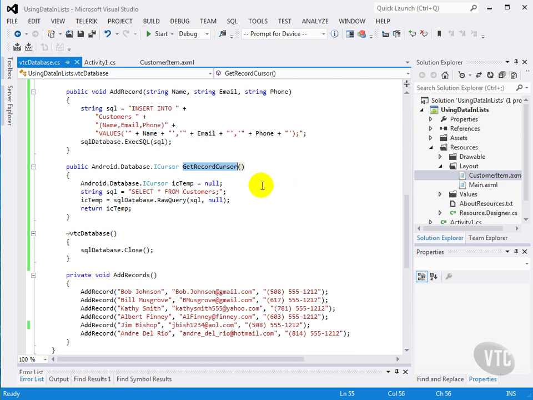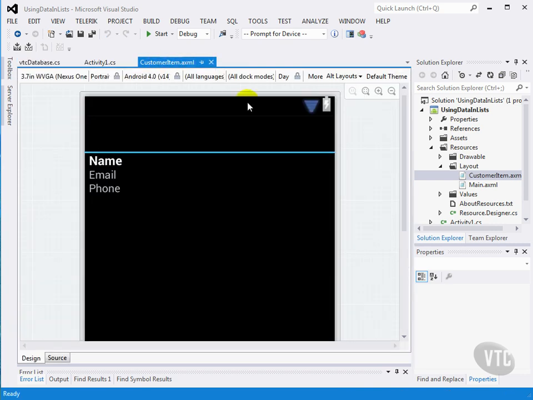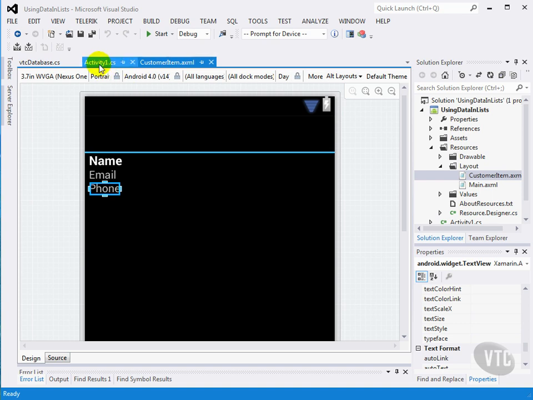It will give us a cursor that will point initially to the first record, and we're just going to do a select star from customers to get that cursor. And we do that using a raw query. Our goal is to create a list item that has name, email, and phone, and populate a list with a group of those items.